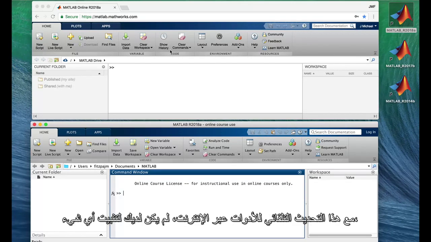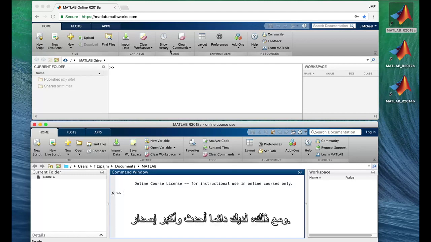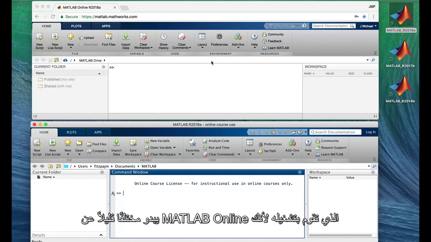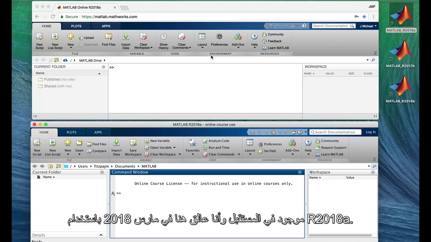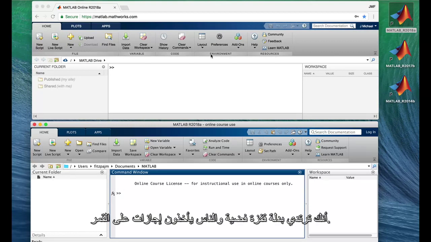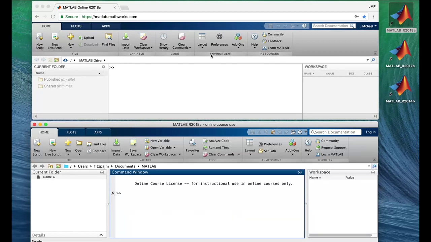With this auto-updating of online tools, you don't have to install anything, and yet you always have the latest and greatest version. The side effect is that the MATLAB Online that you see in this video might look slightly different from the MATLAB Online that you are running because you are out there in the future, and I'm stuck back here in March of 2018 using R2018a. But the difference won't be big unless you're so far in the future that you're wearing a silver jumpsuit and people are taking vacations on the moon.